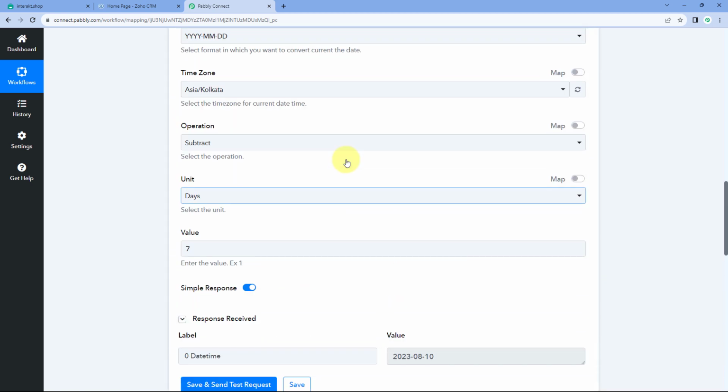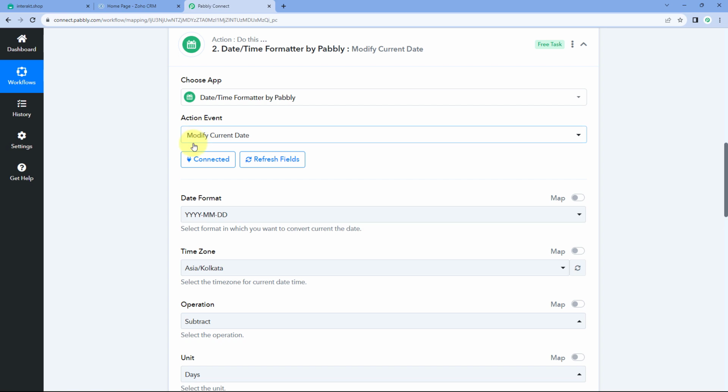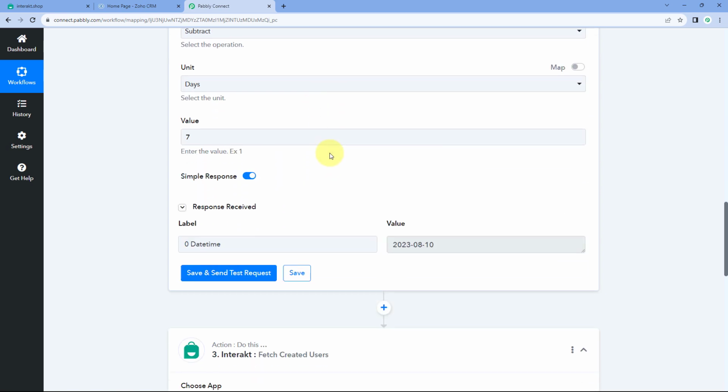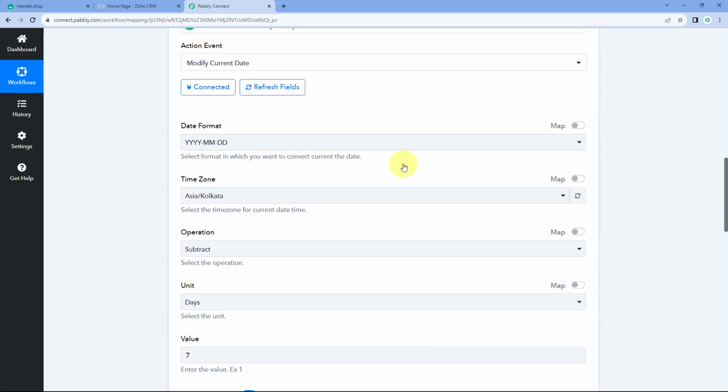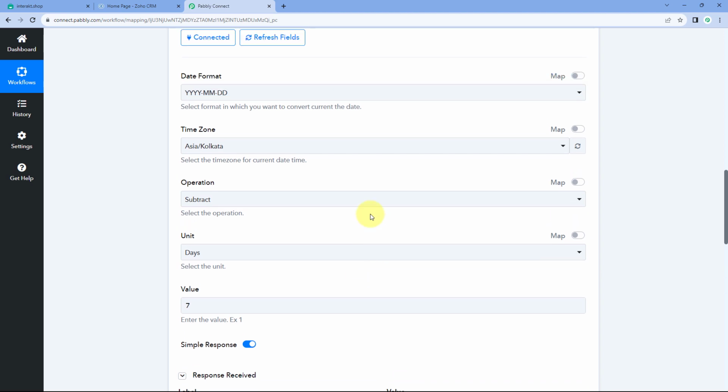So what we have to do, we have to use this same step of modify current date once again. And this time we are going to subtract 1 day over here. So here guys, as I told you, today is 17th of August. We want the users who are created after 10th of August till 16th of August over here. So 16th of August will be 1 day before today's date on which this automation workflow is going to execute. So once again, we are going to use this modify current date action step, and this time we are going to subtract 1 day over here.